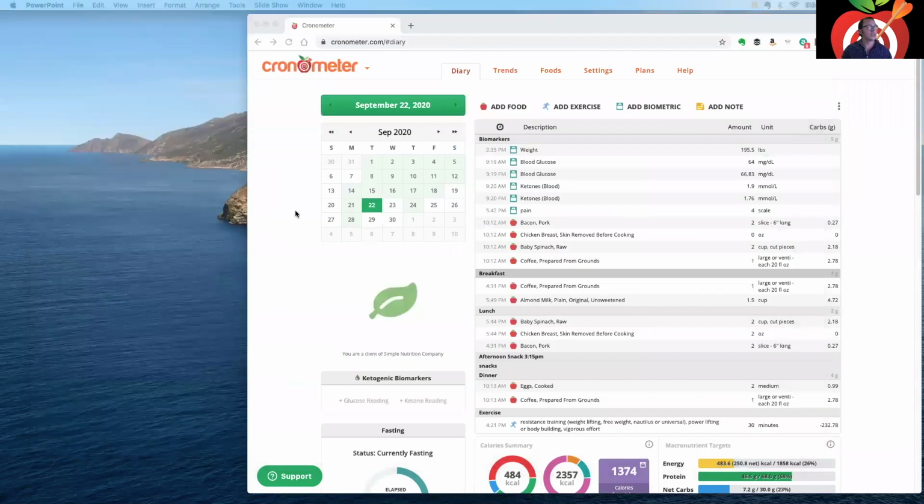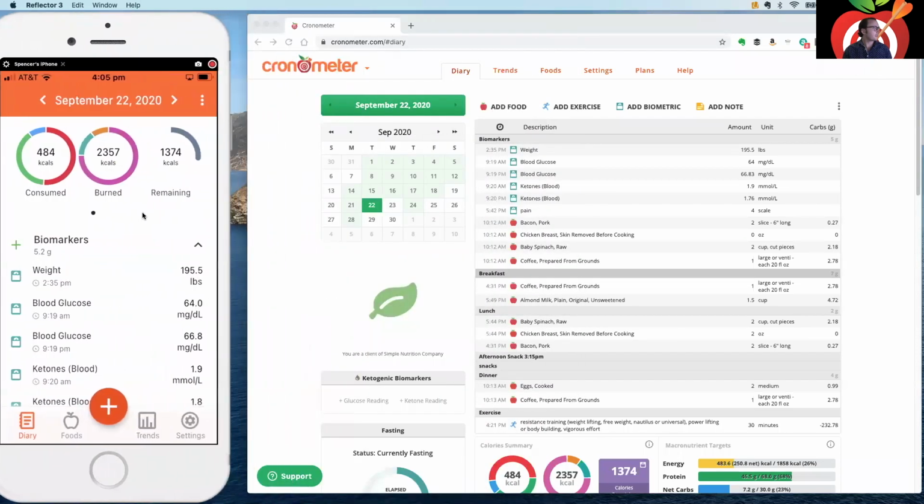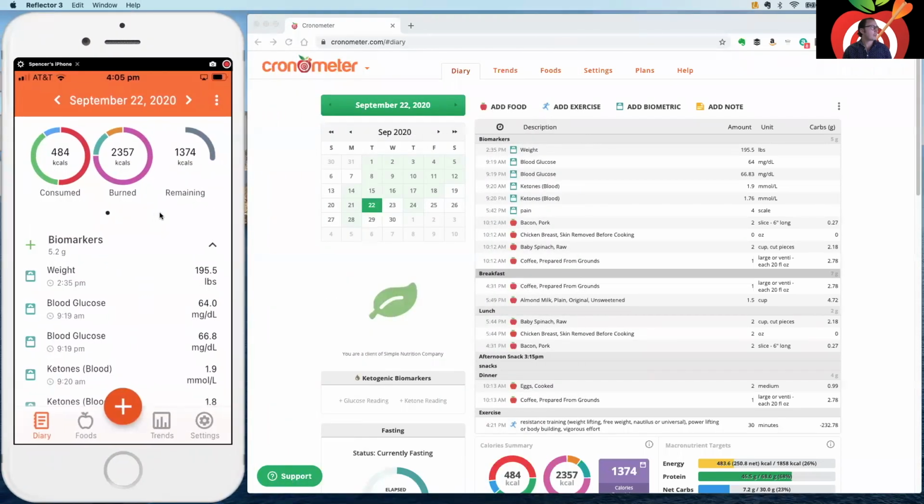So now we're going to jump over to the demo. What you're seeing here is the mobile app on the left and the web app on the right. We're just going to start with the very basics and go through how to get all the right stuff out of the app. So we're going to start just by breaking down the sections of the diary here.